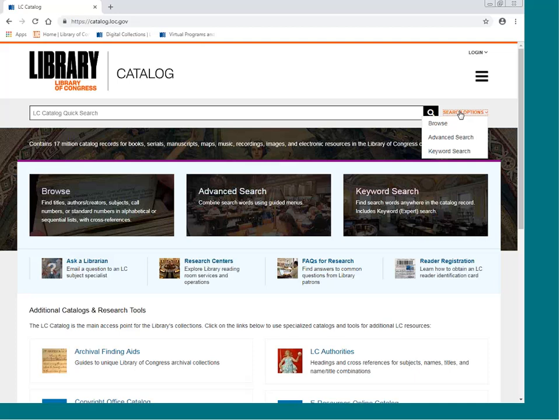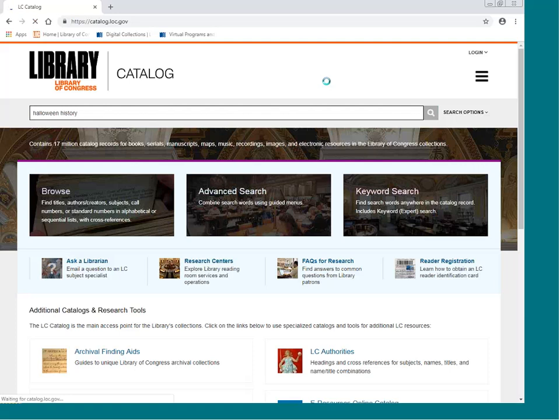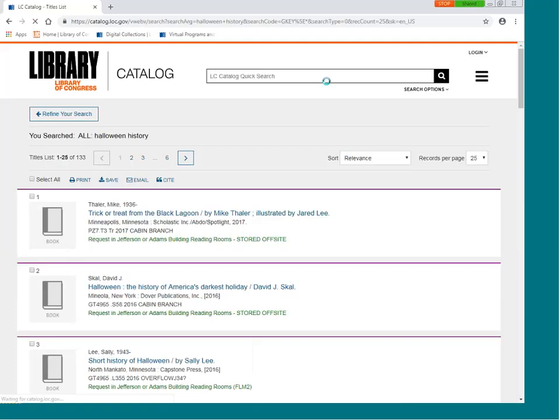The catalog includes keyword, browse, and advanced search options. A basic keyword search can be done by simply entering keywords into the search box on the catalog's homepage. So for instance, if you're interested in finding books on the history of Halloween, which is only a few weeks away, you can conduct a keyword search on the words Halloween history. Doing so will return all records in our catalog that include both Halloween and history. You'll see that 133 records are returned.